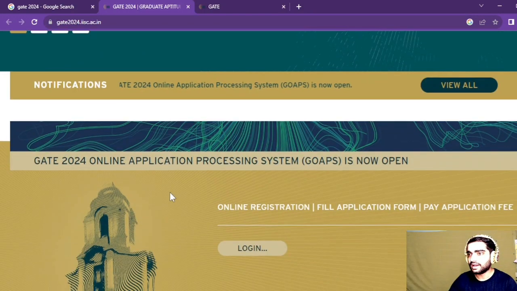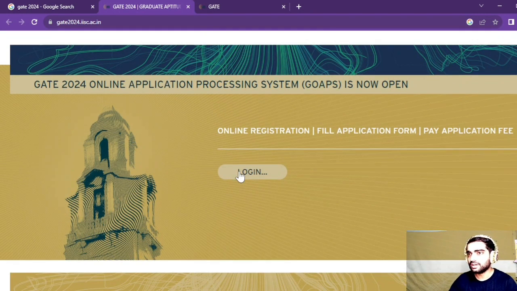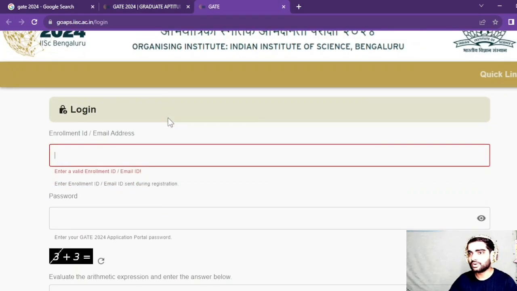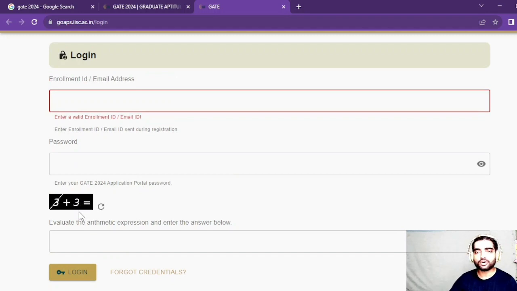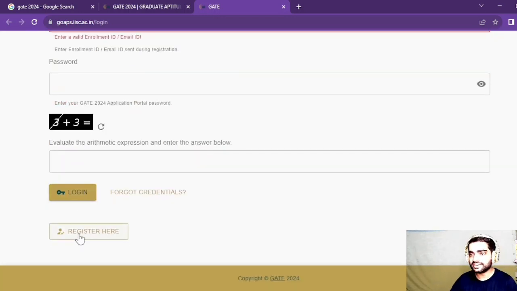If I tell you about the registration process, this is the link that goes for registration. If you click on this link, you will be redirected to this website. It shows you have to fill in your enrollment ID and a password. If you register here, you will get an enrollment ID and a password, and this enrollment ID and password are for your future logins. For downloading your admit card, getting your result, or getting a GATE scorecard, this enrollment ID and password are very important. So once you generate it using this option, make sure you write it down somewhere or take a screenshot of it.